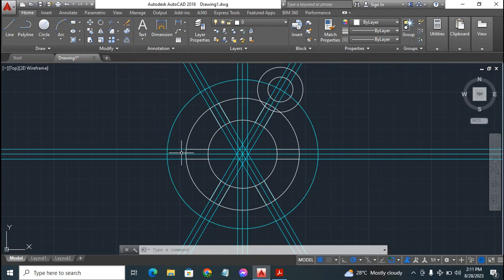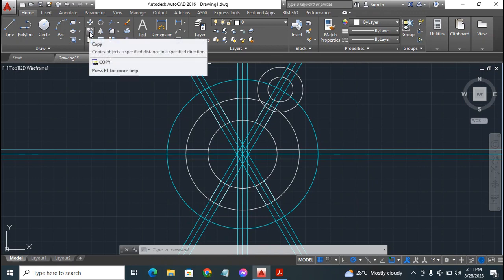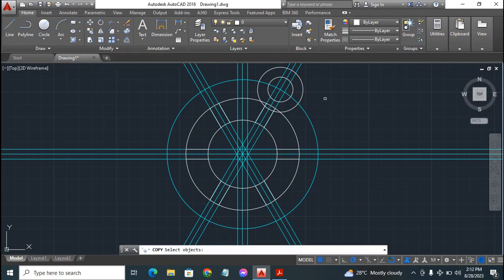So to do that, we'll go to the modifier ribbon. I'll click on the copy tool, then select the objects I want to copy. I want to copy these two smaller circles, so I'll click on them. Once you've selected the objects you want to copy, you press enter on the keyboard. Then you'll be asked to specify the center or the base point of your copy. In this case it is the center of this smaller circle, so I will left click on it.